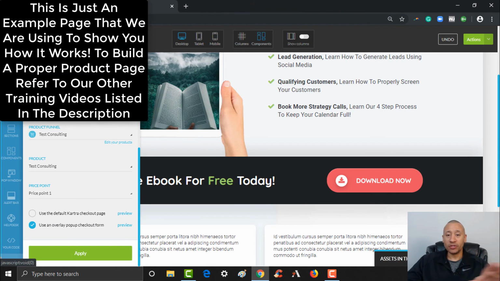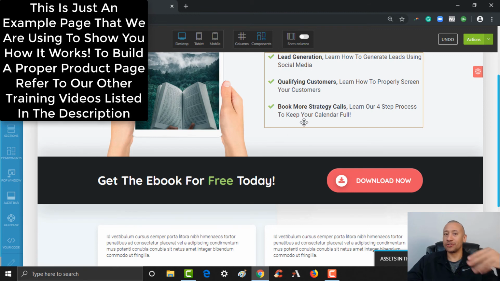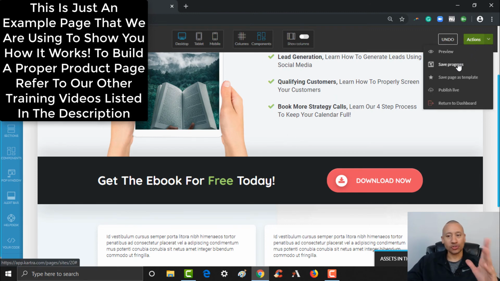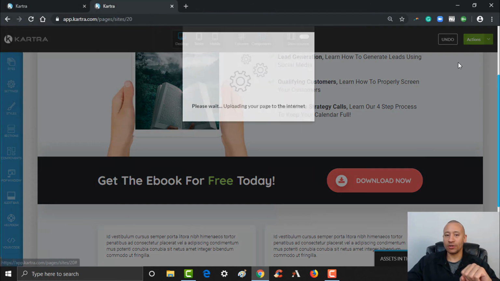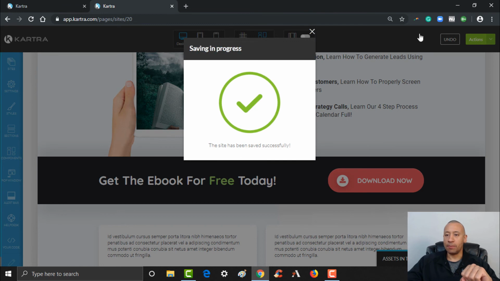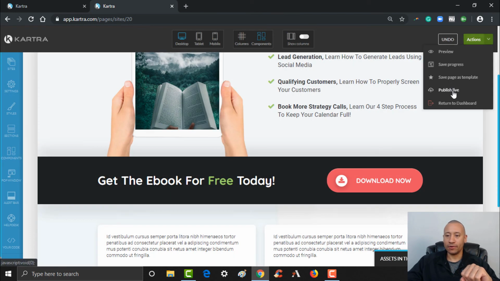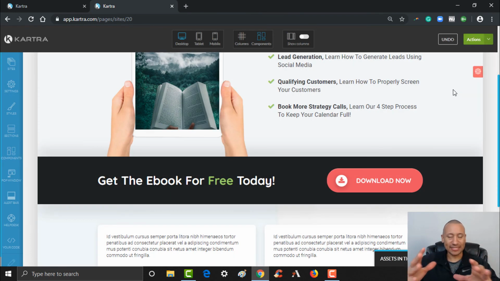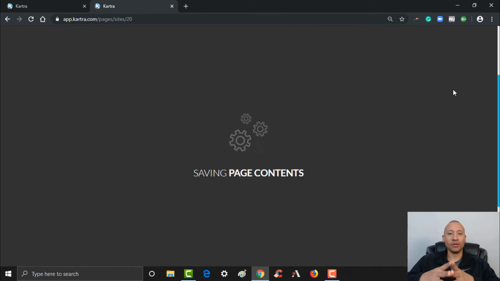Then, you would want to change all this to make sure it's talking about your product, your consulting. But we're just using this as an example to show you how it works. I'm going to click Save Progress here, and then I'm going to click Publish Live, so that we can test it and see if this button works and brings us to the ability to purchase your consulting.